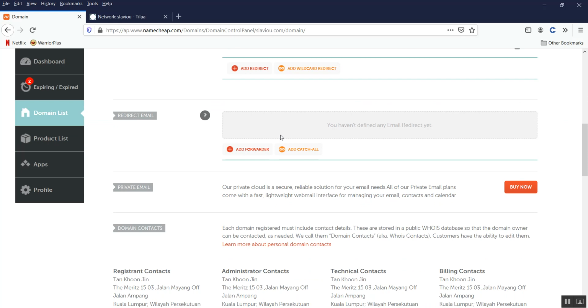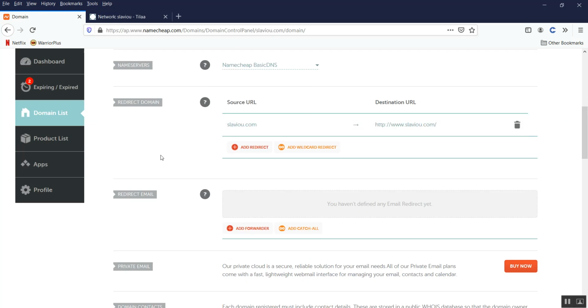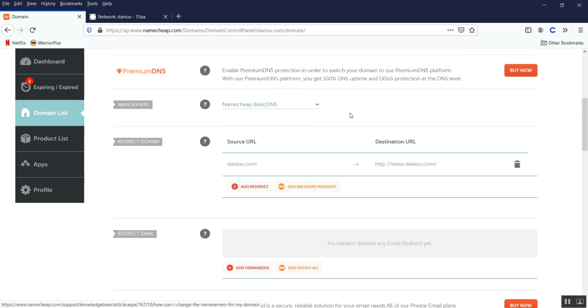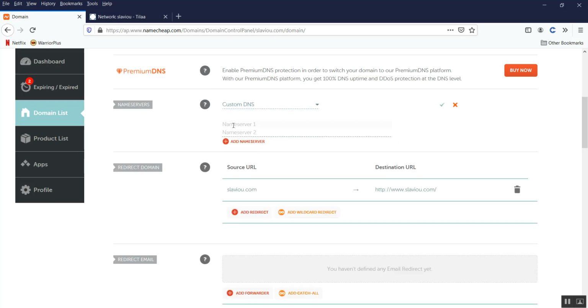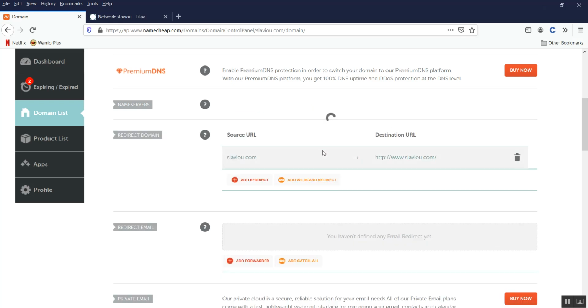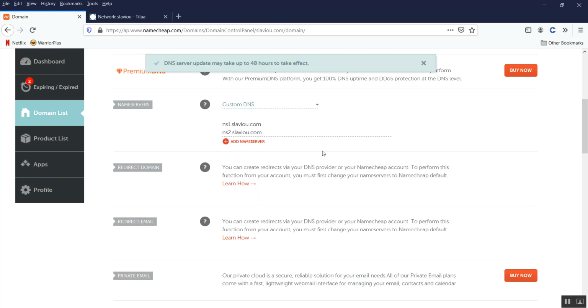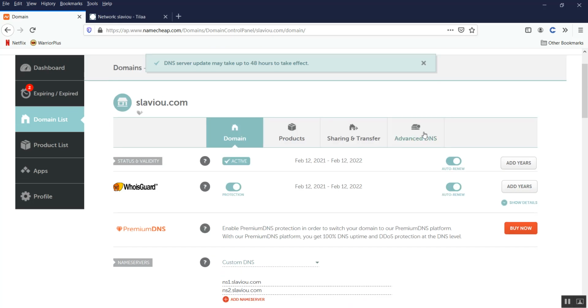After that, for the name servers, click here and then custom DNS. Here you paste NS1 and NS2. Don't forget to click the check button. And you are done.